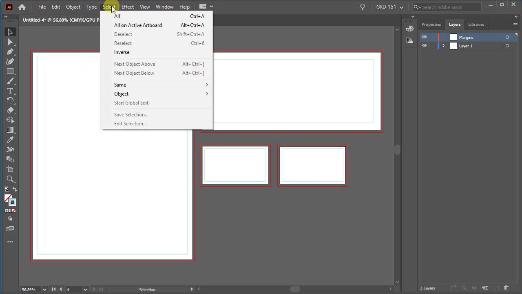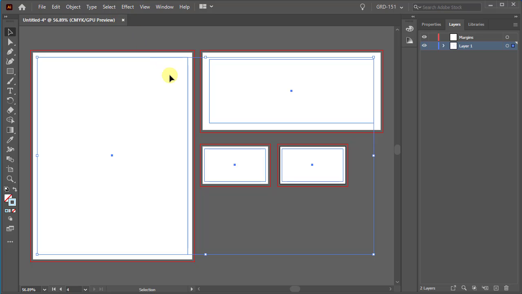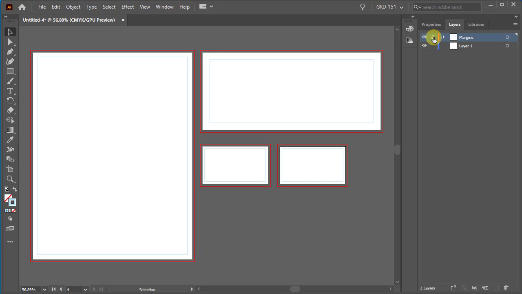And I'm going to come up here to Select, and I'm going to do All. Because the only thing that we have drawn are the guides, that's all that it's going to select. So you notice inside of our layers, we've got this little blue square. I'm going to click and drag that blue square up to the margins layer, like so. That means that all these guides now sit on the margins layer. Now I'm going to click on this space in between the eyeball and the red line right there. That's going to lock it. I can't move them now, which is perfect. This means I don't want to actually move my guides.